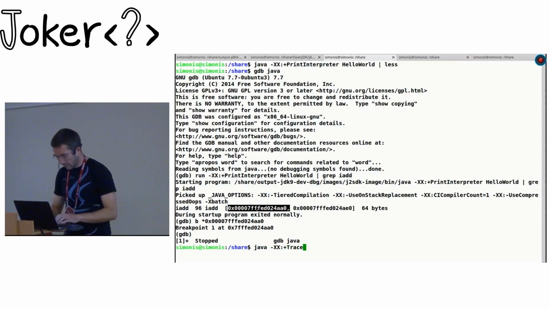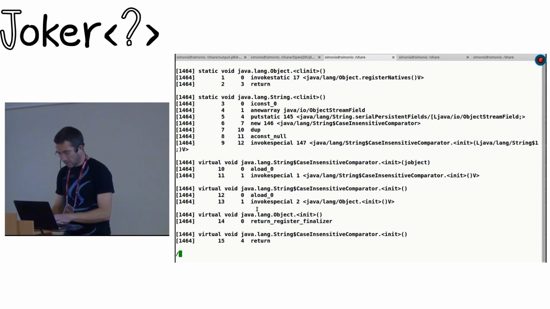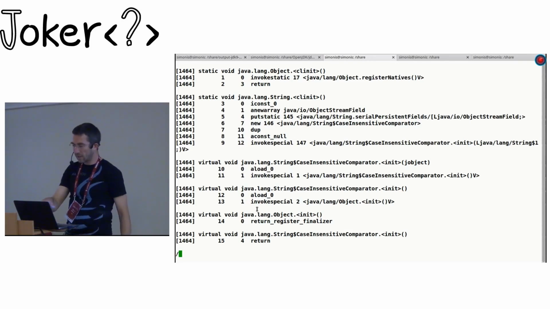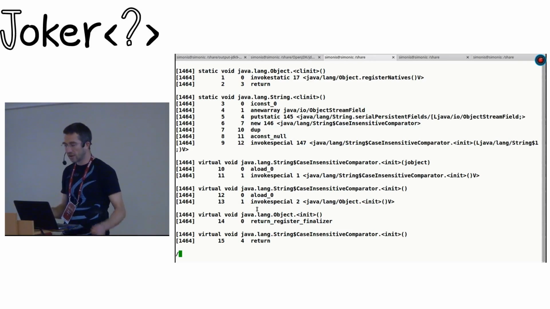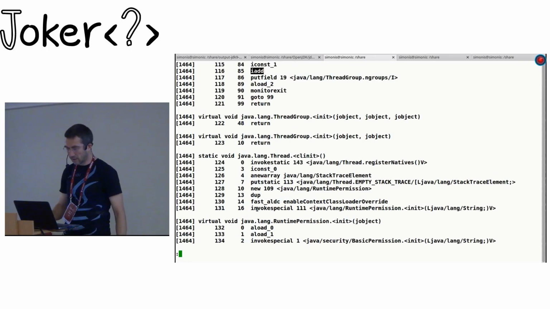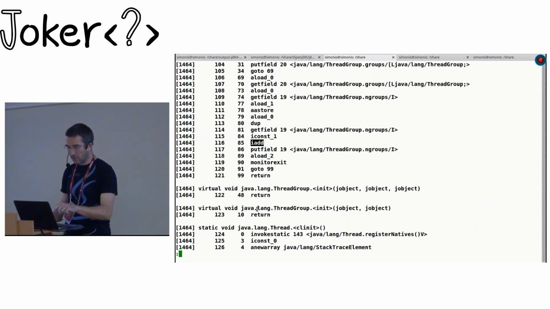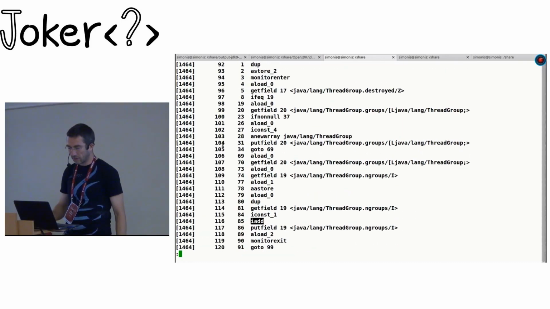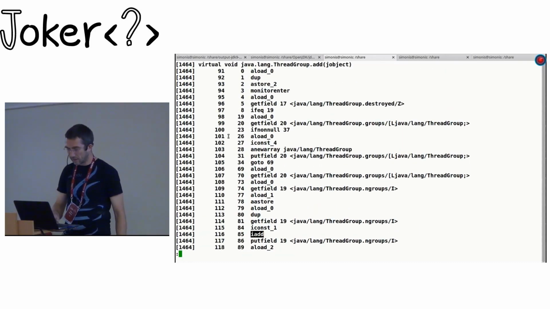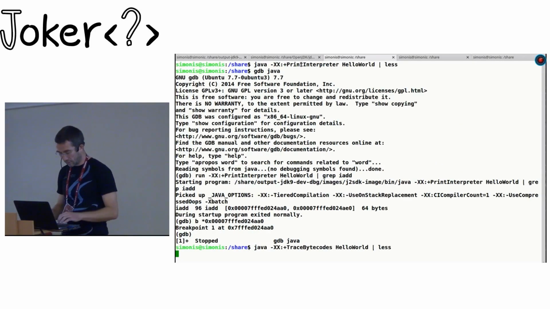So we say +TraceBytecodes, hello world. As before on the slide, you see the static initializer of object is called first, but you are interested in the first occurrence of the integer add bytecode, and you see it's bytecode 116. The 116th bytecode is the first iadd which gets executed, and it's in the method ThreadGroup.add. Just remember that for a later example.